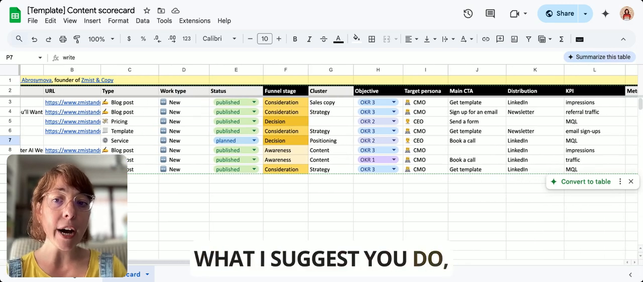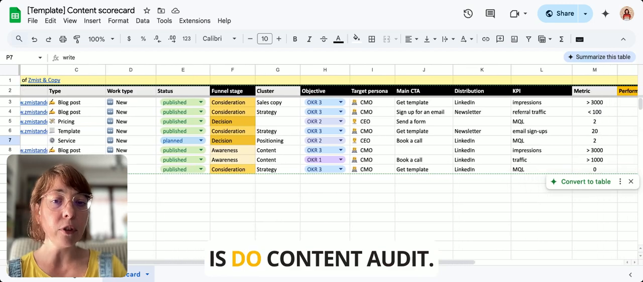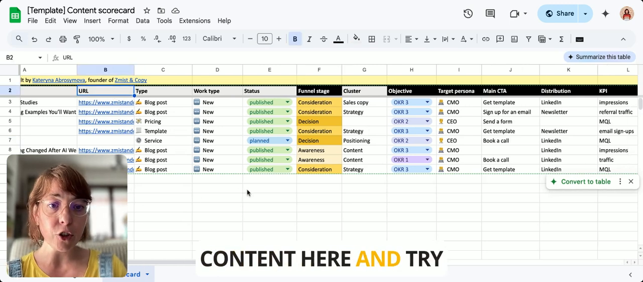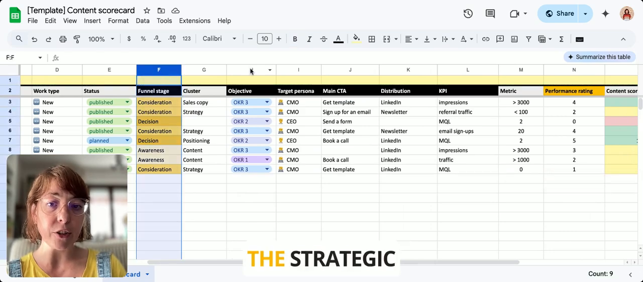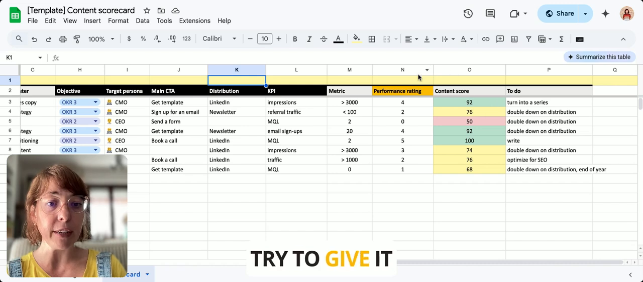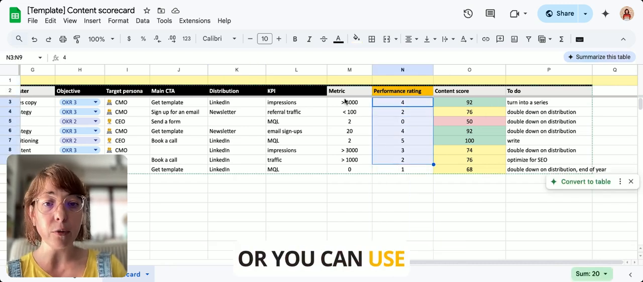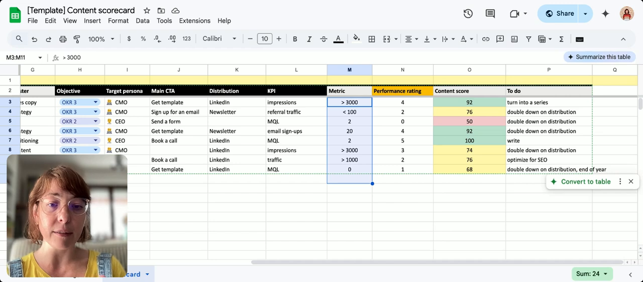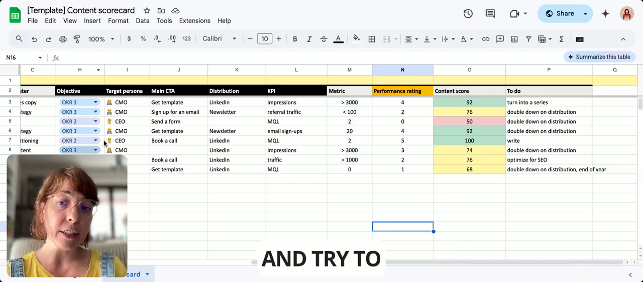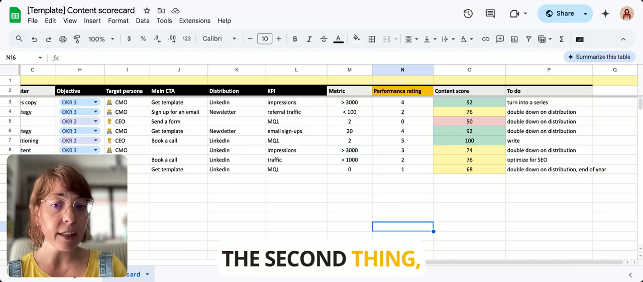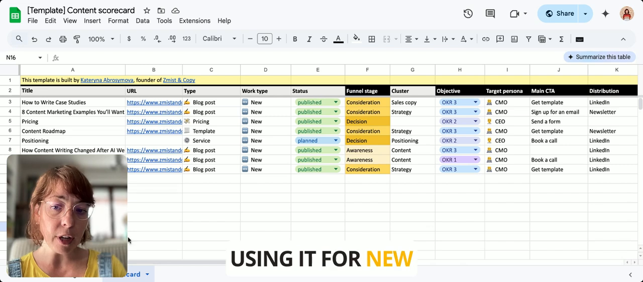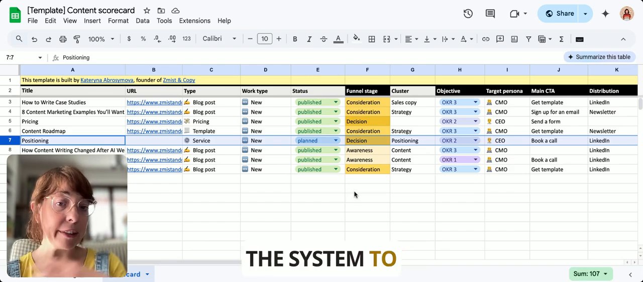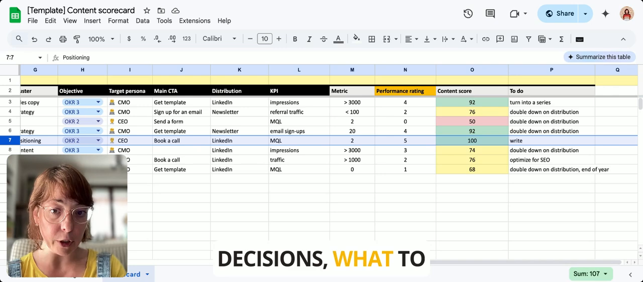What I suggest you do is do content audit, like include all the links on your content here and try to run this audit. Try to evaluate the strategic completeness of each piece of content. Try to give it a performance rating, or you can use the metrics over a month or even 3 months, depends on how long you have your content sitting on your website. The second thing, use it for planning. If you're using it for new content, it's better to do it in a separate tab, probably, so that you can use the system to evaluate your future decisions of what to write.